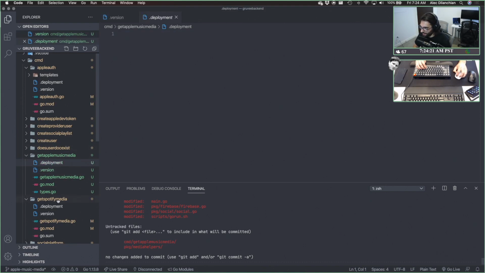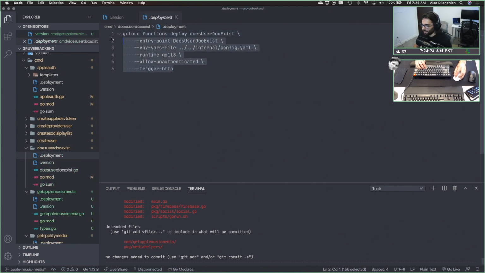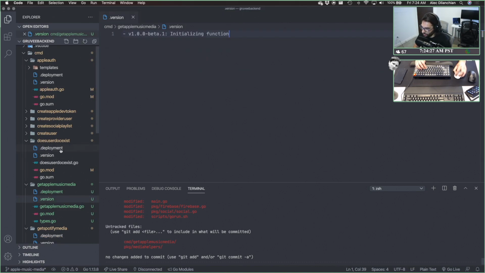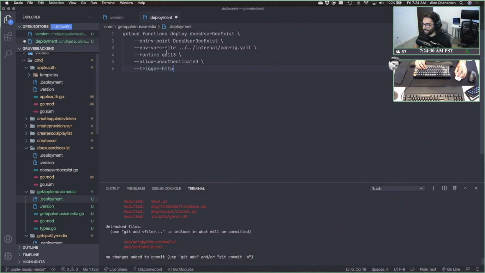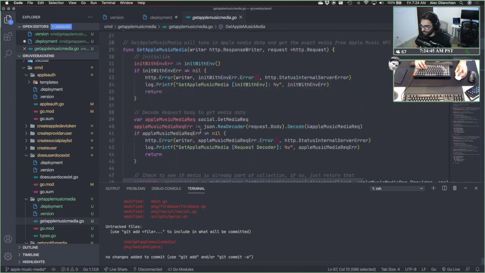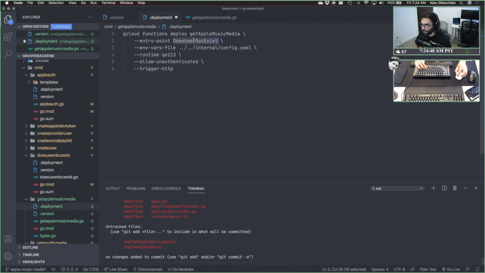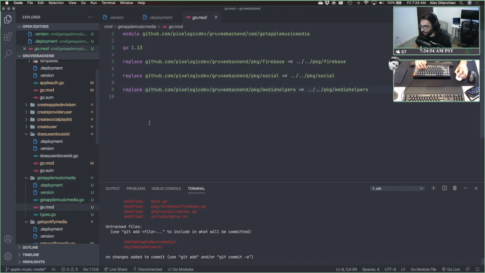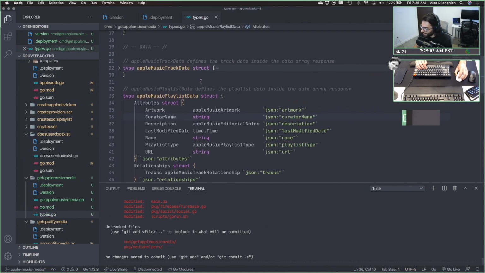And then our deployment is going to be very similar to any other deployment. It's just going to be a triggered function that's triggered through HTTP. And so we're going to add that in here. But this thing is going to be called Get Apple Music Media. That's going to be the function endpoint that we're going to call. And then this thing literally just calls, just to verify that's correct, Get Apple Music Media. Calls this method. And that's it. So now we have our deployment. We also have our version, our Go mod here. Yep, we have our helpers here along these lines, which is great. And then our types.go as well here.